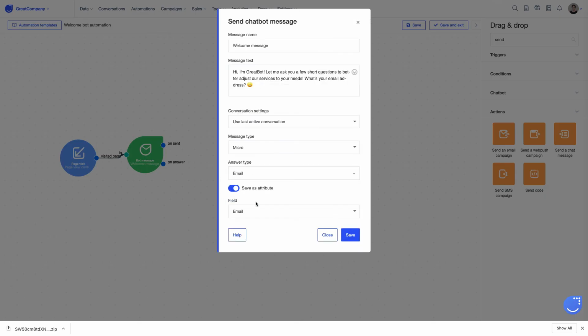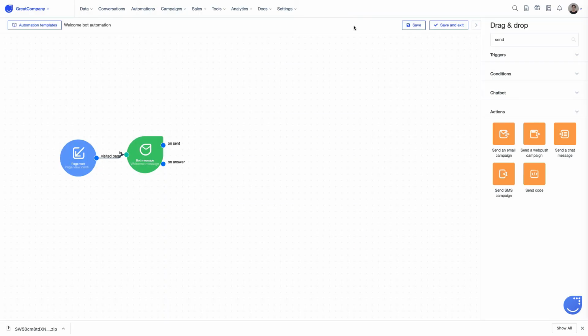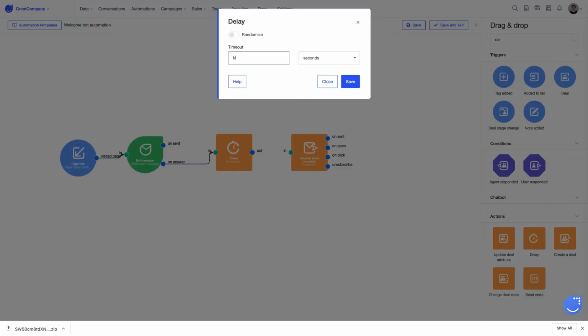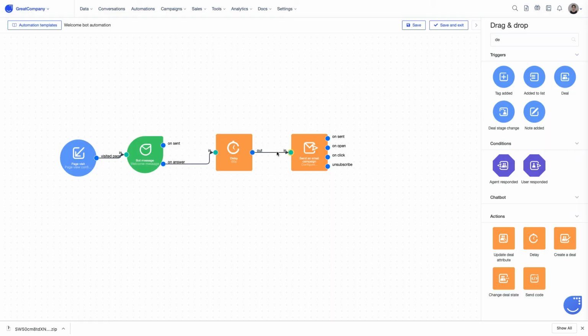Apart from updating a user attribute, you can as well use an email straight away and, for example, a few minutes after conversation finished, send an email to that user to thank them for conversation with a chatbot.